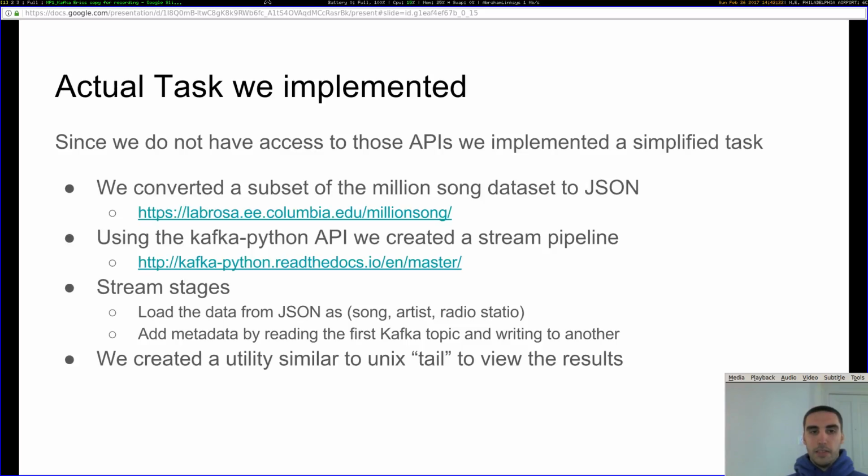Then we're going to have a separate set of processes to read off that initial topic, transform the data with some metadata, and put it onto a final topic. We also made a separate Python process that is able to read the messages off the Kafka topic, so it's similar to the Unix tail utility.